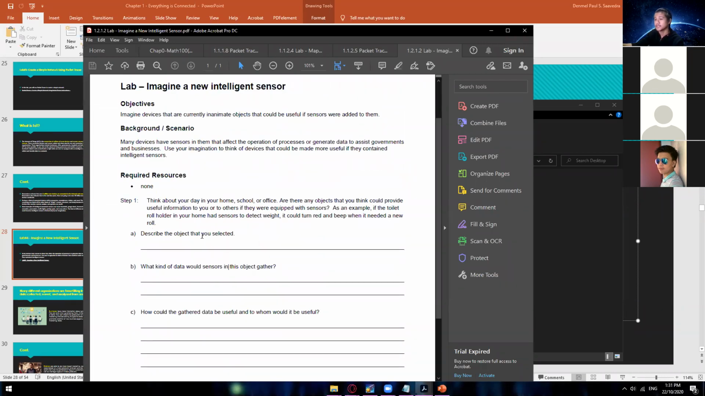So yeah, describe the object that you selected. Okay, and then what kind of data would sensors in this object gather? And then how could the gathered data be useful and to whom would it be useful? So all you have to do is answer those 3 questions.